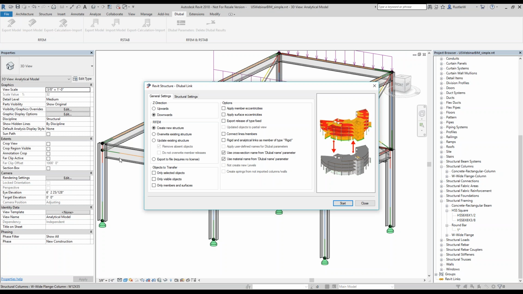I can export just a level. I can export beams, columns, whatever. I can export visible objects, and I can export only members or surfaces. I can also leave out all the definitions of hinges or supports from Revit, because if the Revit engineer didn't do exactly what I want him to do, then for me it's easier just to ignore everything and get the plain geometry and work with it in RFEM. You can do so, you don't have to.